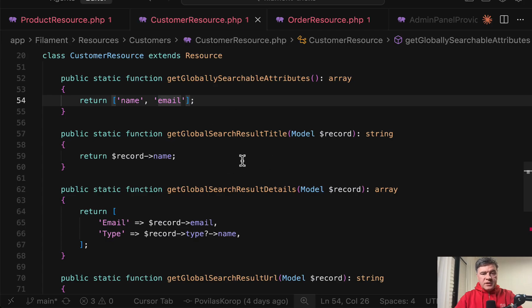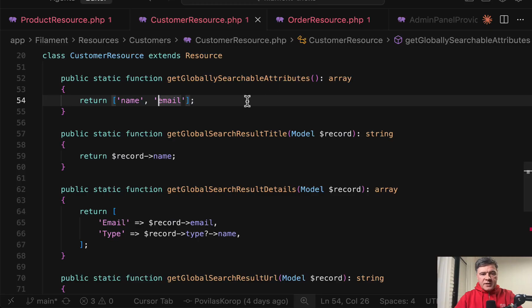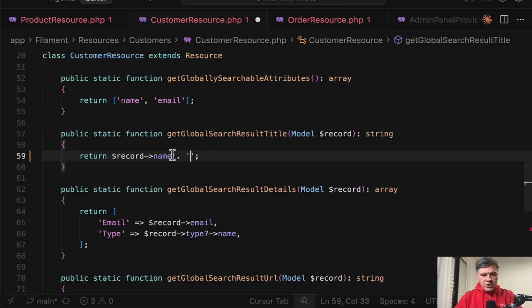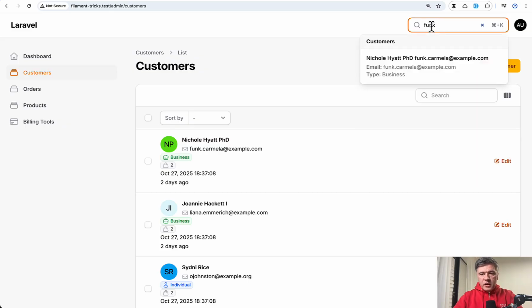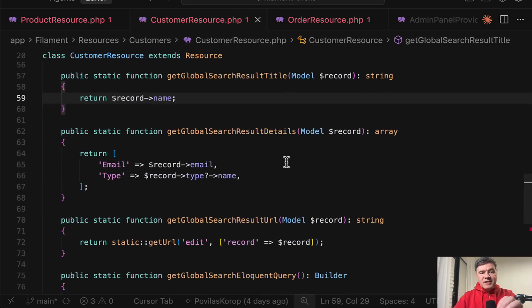Then search result title, what does that mean? It's this exact line in bold. This is the title, so you can customize that. For example, if we go and change it to record email and try to search for func again, the title is changed. So let's roll back that one.